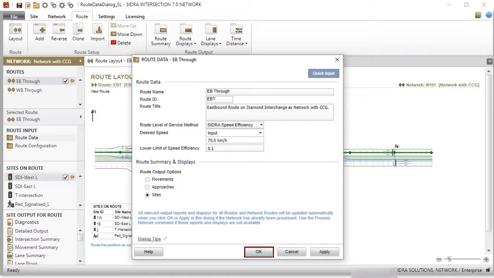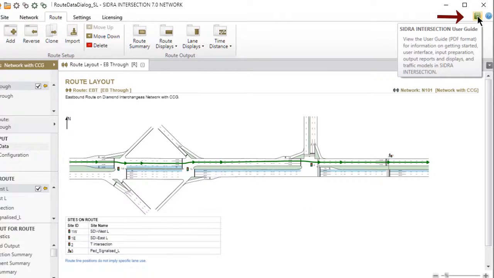This concludes our tutorial on Route Data Input dialog. Please refer to the user guide and the other tutorials to learn more about routes and other aspects of network modeling in SIDRA Intersection 7.